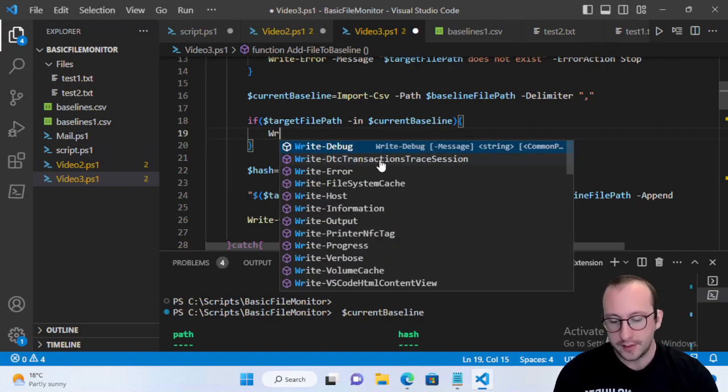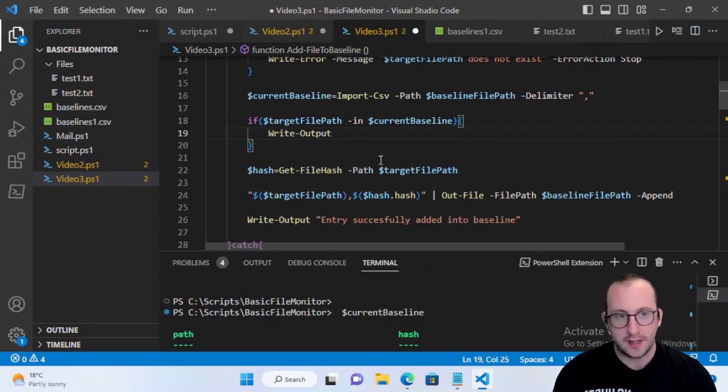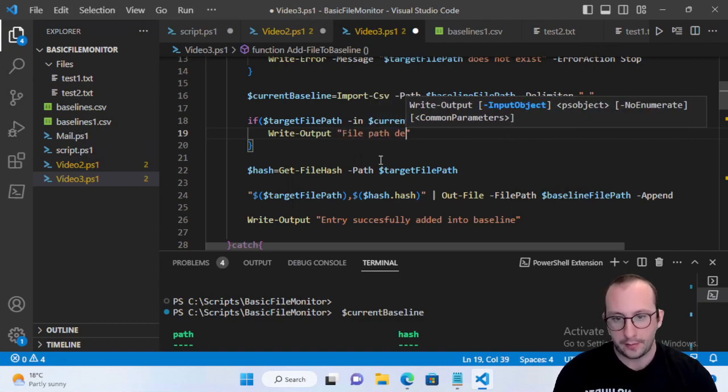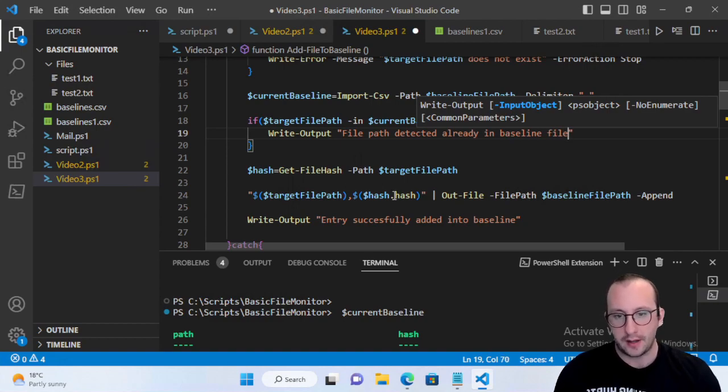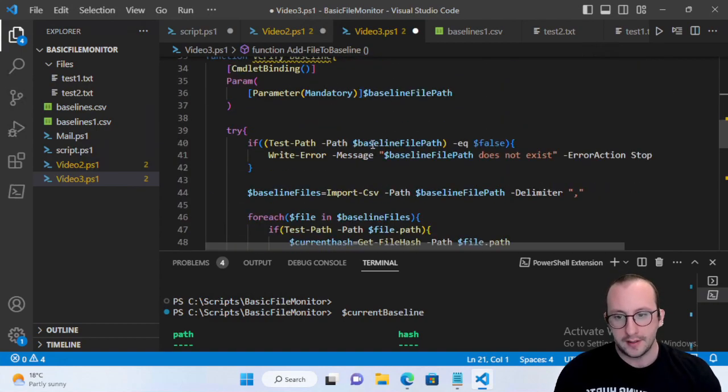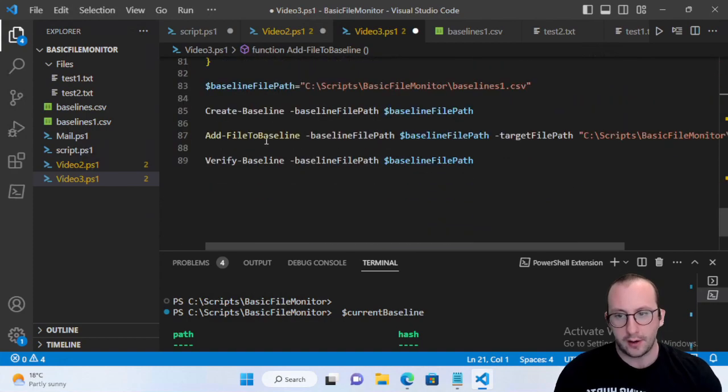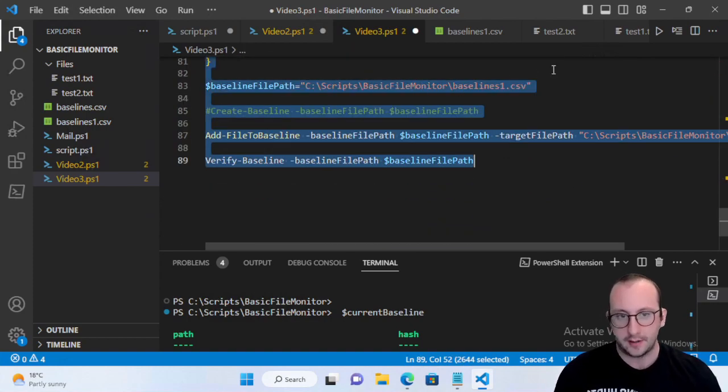And let's just do a simple write output here. Let's see if this works. File path detected already in baseline file. We're still going to be adding it because we still have this code at the bottom. But let's see what happens in this scenario, whether it'll actually tell us that it detected the file.